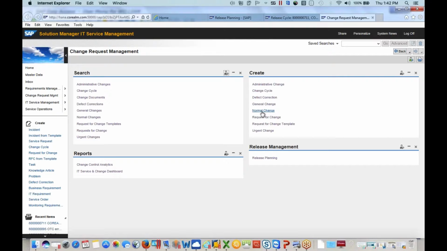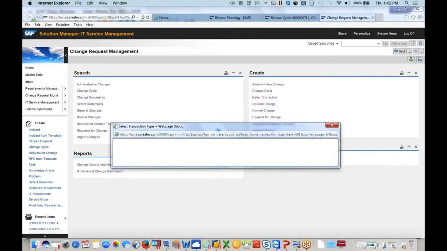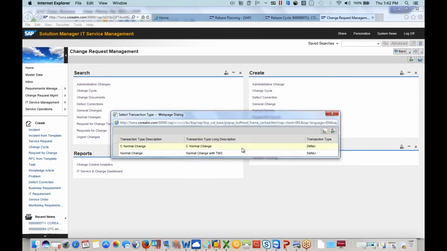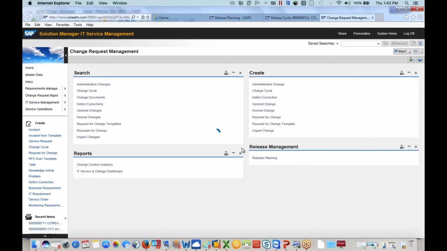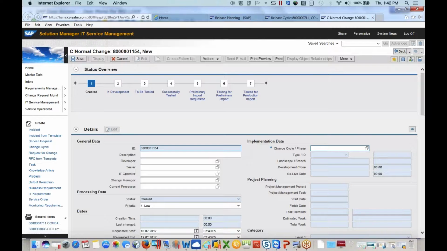But today, because we're short on time, if you want to see more detail, I will be happy to have a company-specific call with you one-to-one, explaining more detailed steps. Today, we're going to skip the business requirement and IT requirement, and go directly to create a normal change, or a request for change. So if I click Create a Normal Change, I select my transaction type, and it's going to bring me the form.